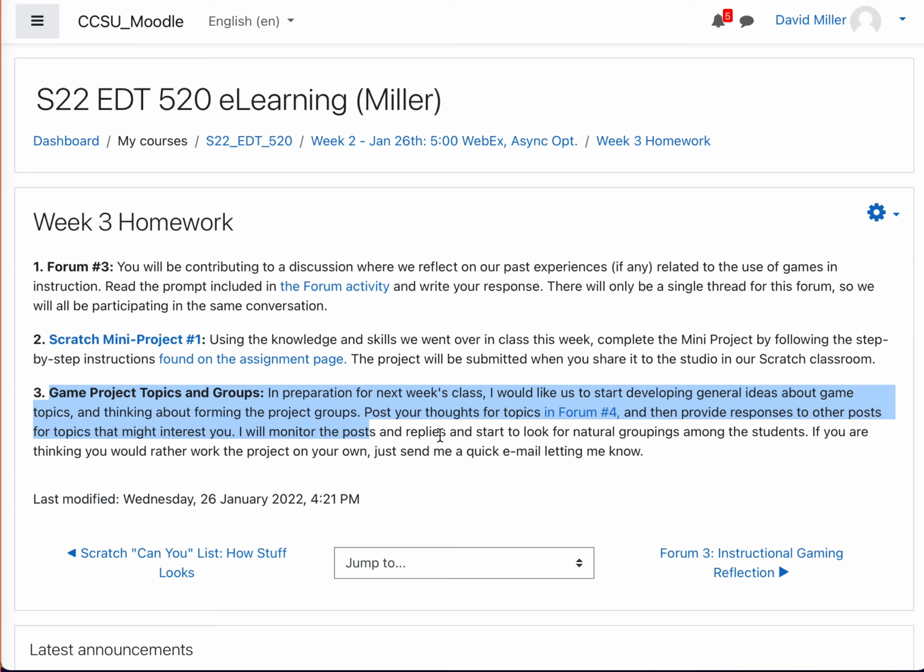The other two, like I said, the Scratch mini project, you could take a couple weeks and that's no problem. The discussion forum, likewise. There's no real hard time limit on that one. So if you're going to put things in order, I would start actually with number 3 and then work your way through the other ones.